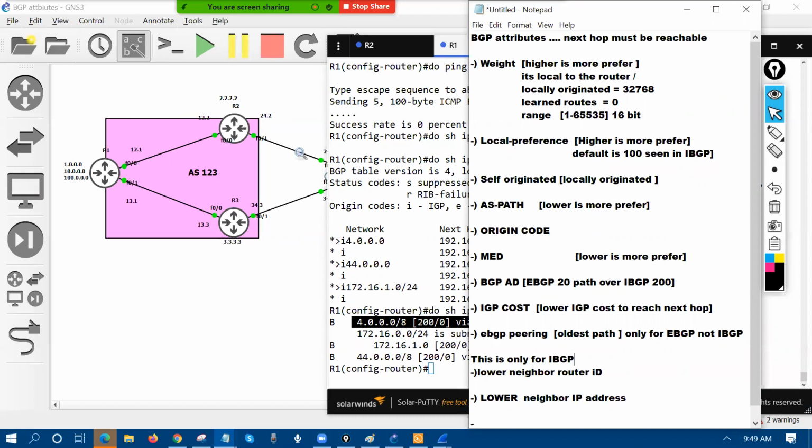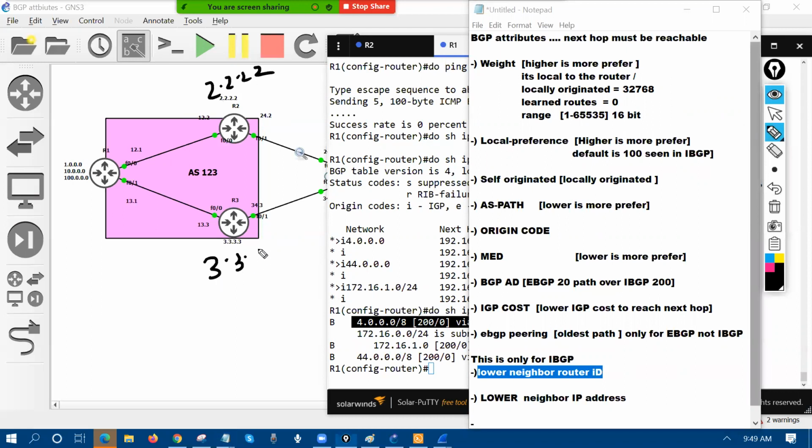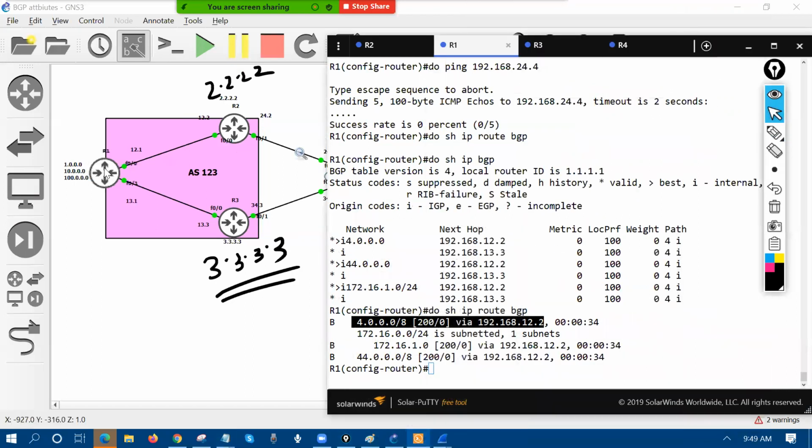So now what happened? Lower neighbor router ID, right? In this case, if you see, what is the router ID of R2? 2.2.2.2, right? What is the R3 router ID? 3.3.3.3, right? R1 is receiving the update from R2, and R1 is receiving from R3 as well. So which one is the lower router ID? 2.2.2.2. That's why I'm going to make this one the best.